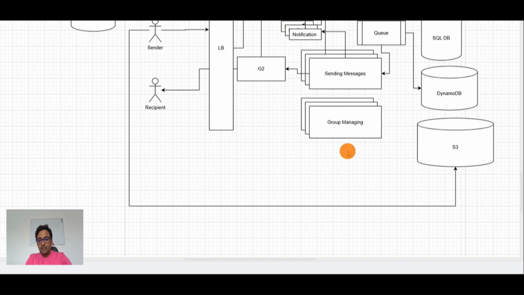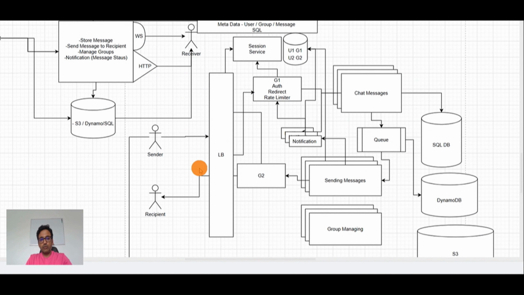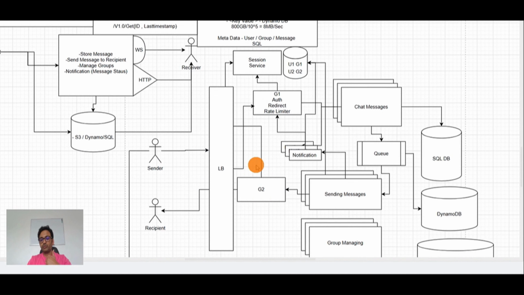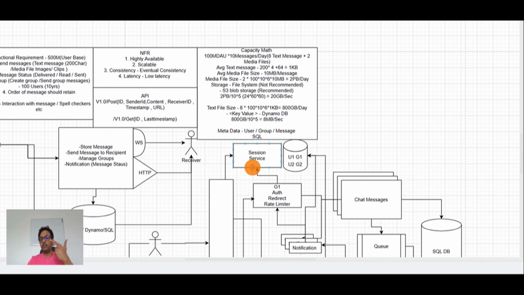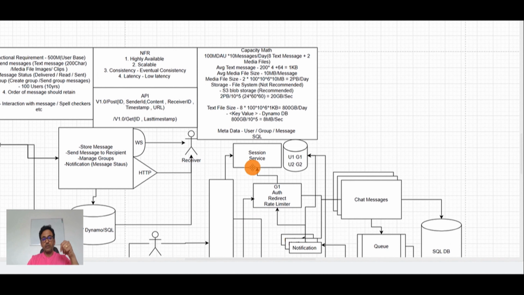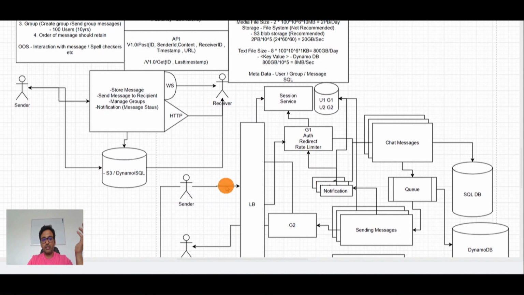So if we see the functional requirements, sending message, so the user is able to send a message. Text message is going to the DynamoDB, we talked about that. Media file the user is uploading into S3, and the data is saved in the SQL DB. And for message status, we have a notification service, and then we have the group service, which is another responsibility.